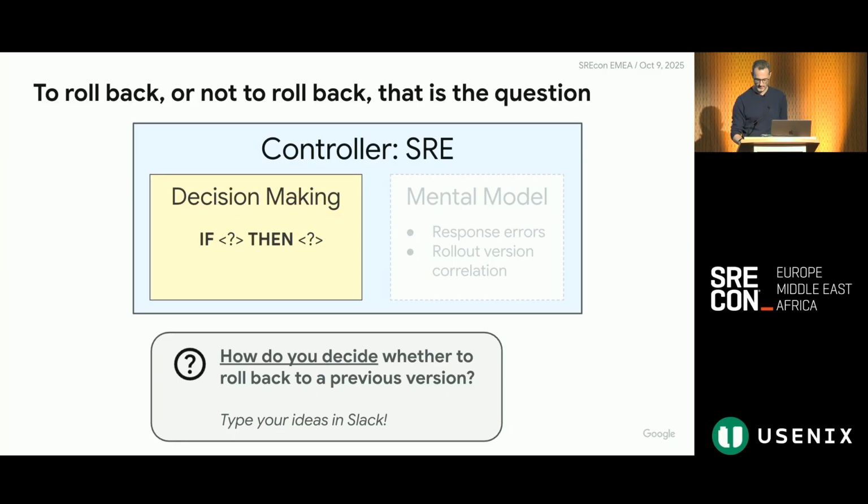If simple feature flag change, then rollback. If errors come from new version only, then rollback. If stateless, then rollback, correct. If previous version worked and current one does not, then rollback. Good. All those are great.